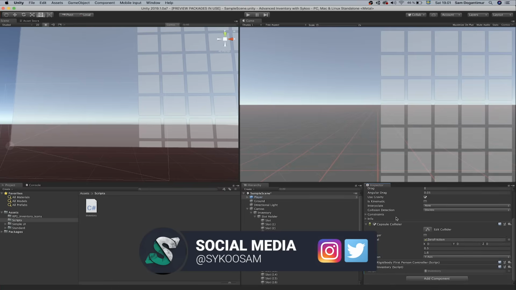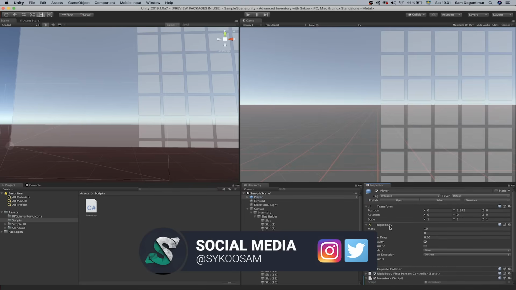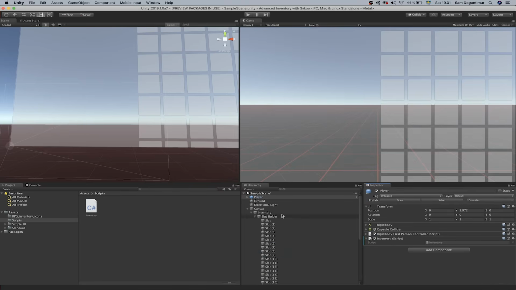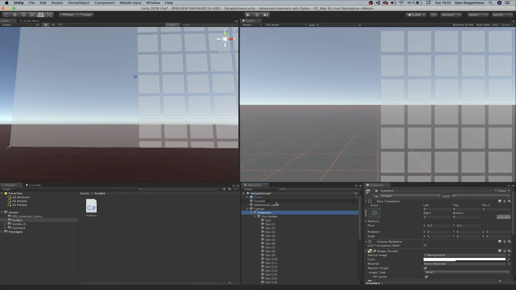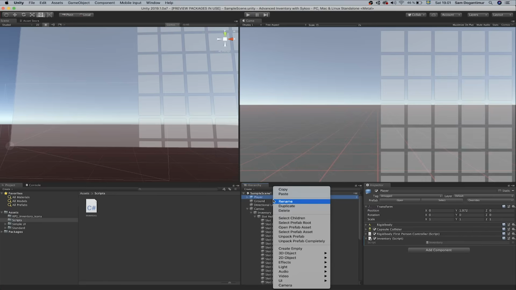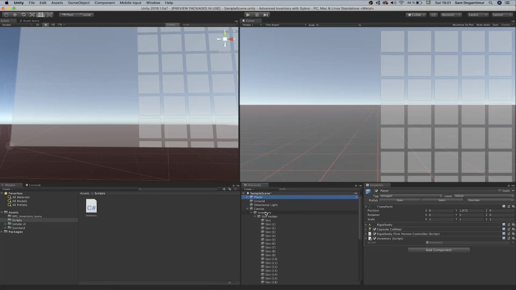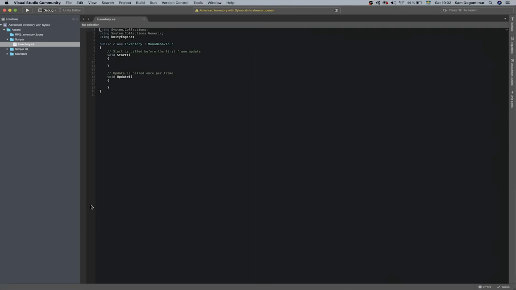Now you might be asking me, why are you dragging the inventory script onto the player but not the inventory game object? And that's mainly because the player has the inventory, right? The game object doesn't have it, and the inventory is something that the player is going to interact with. So I want the player game object to have the script and have full accessibility to it. So let's go ahead and open up the inventory script, and let me actually zoom in a little bit here.